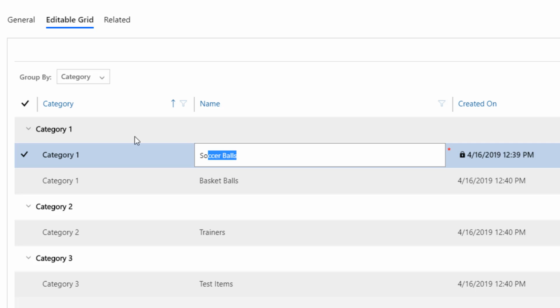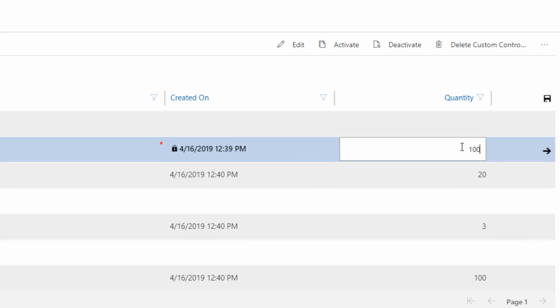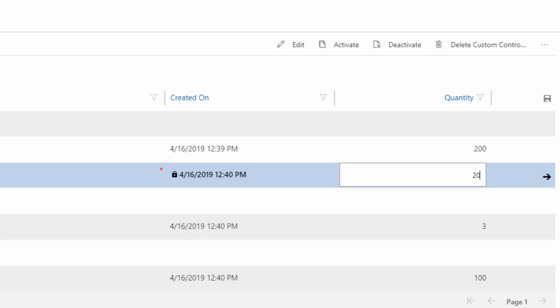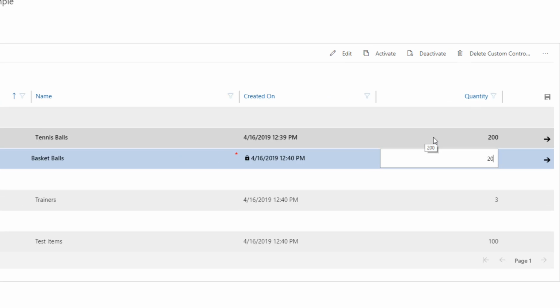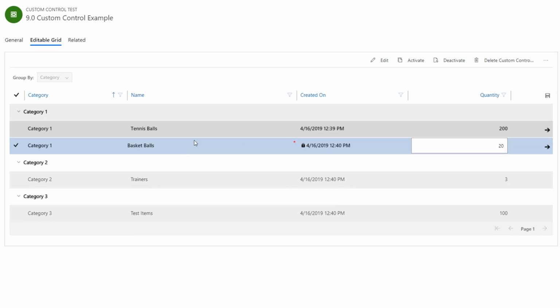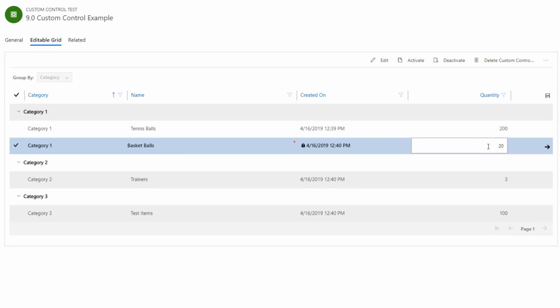So I can change that to maybe tennis balls. We can change the quantity to something like 200, and so we can control these different aspects. Also, you'll notice that if we edit these, we can keep editing them and making changes, and once we click save, our current row will be updated. If you don't click save and you click on another field or another row and start editing another row, that previous row is already going to be saved. It's going to be saved as soon as you start editing that other row.